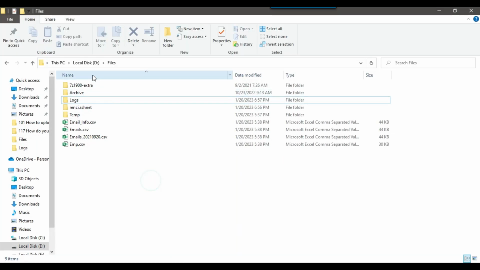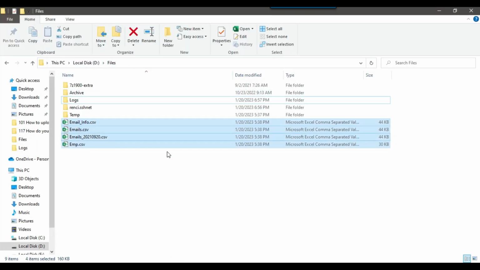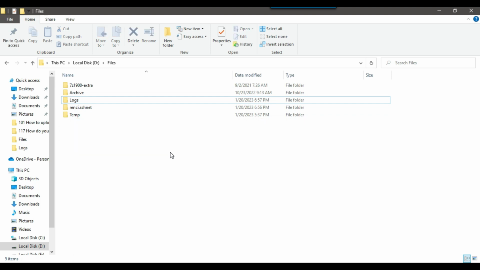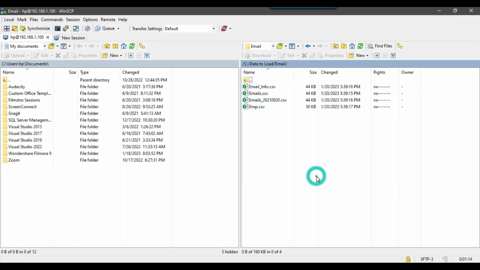I will download the files at the D files location. I already have some files here, so I can just delete the files from here. Right now we don't have any files at the D files location. So I will download the files to this location from the SFTP server, and then I will delete the files from the SFTP server.